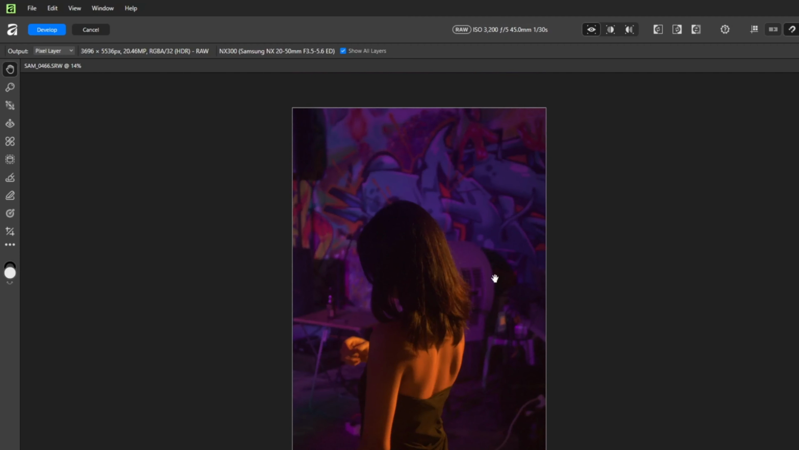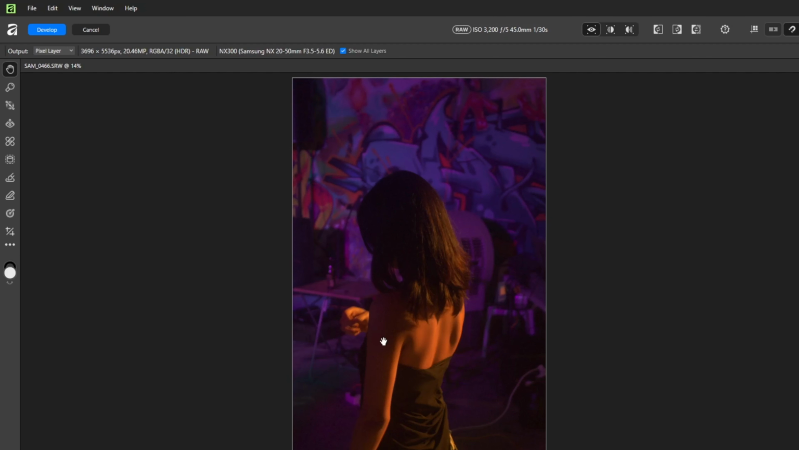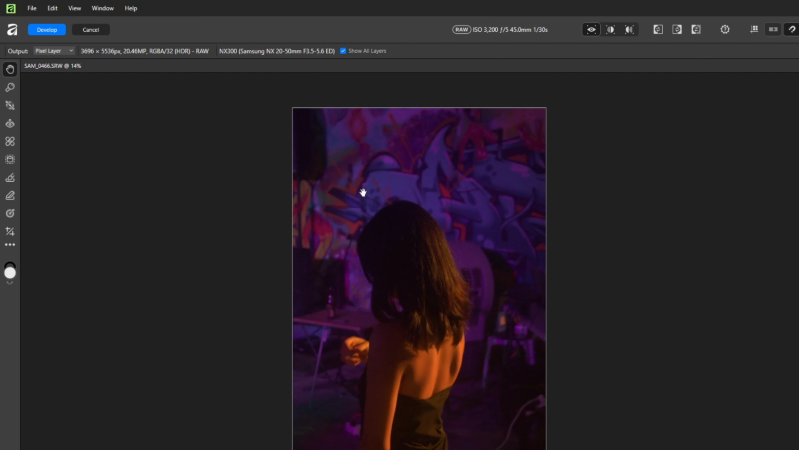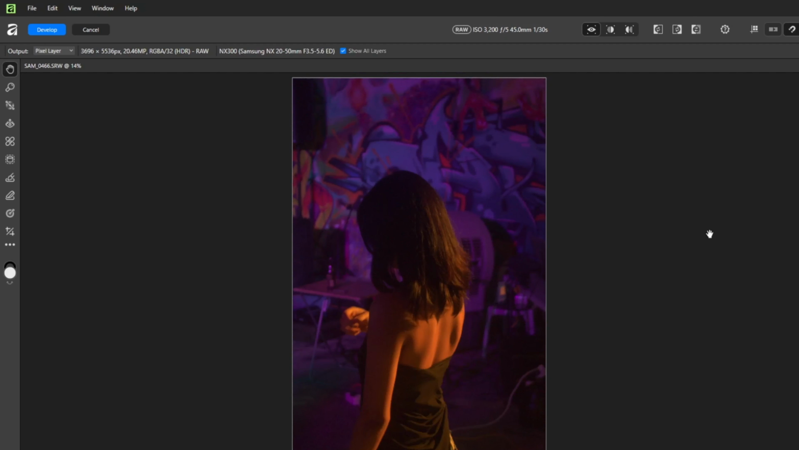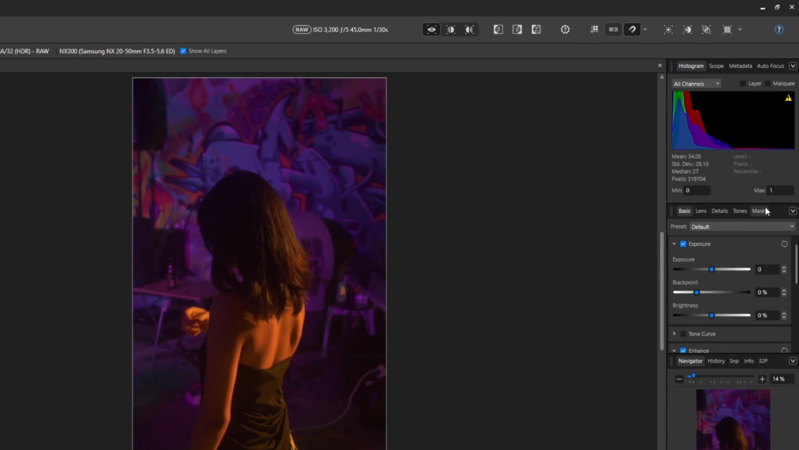I favor it a lot because I'm very fond of the way it is framed and the way the subject stands out. To get started, let's go ahead and go to masks.